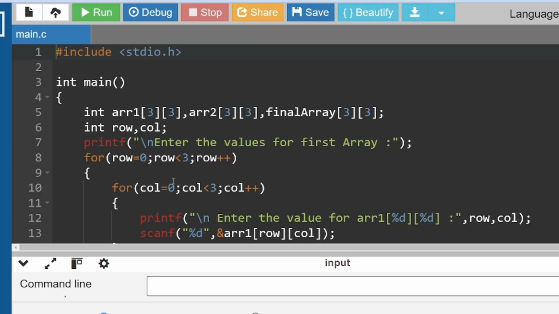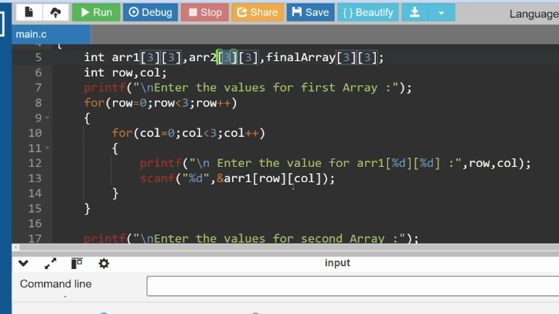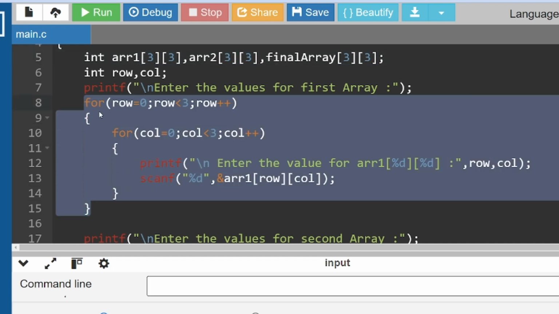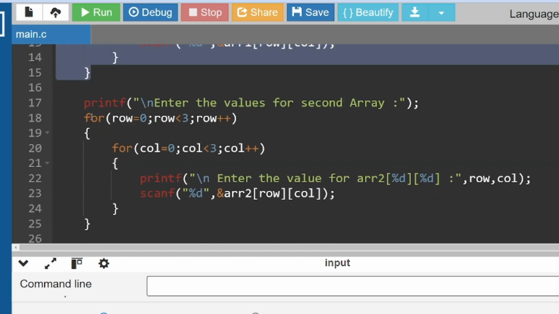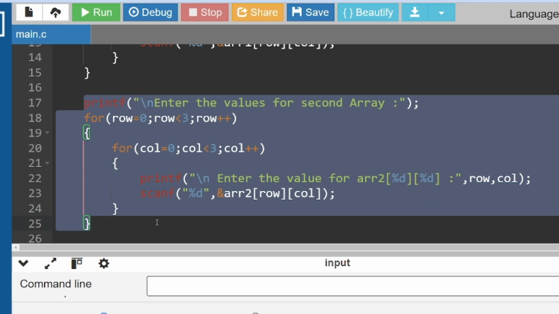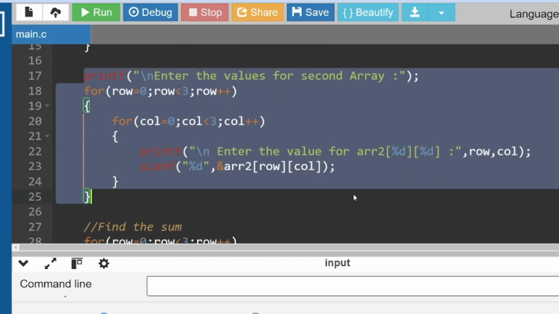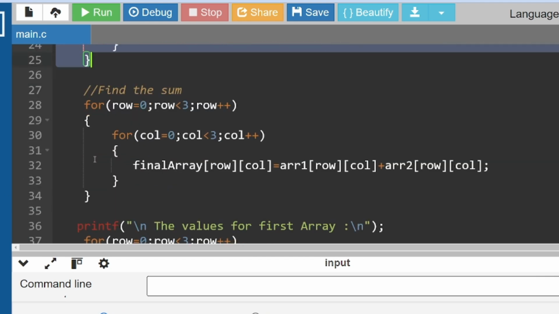So I'm back here in the online editor, and you can see that there are three arrays that I have declared: ARR1, ARR2, and final array. So ARR1 is 3 by 3, and then there is a loop for row and columns. This is the first loop that I run to enter the values of the first array, and this is the second loop that I have run to input the values for the second array. And then this is the third loop, the same nested loop, wherein final array row column equals ARR1 row column plus ARR2 row column.